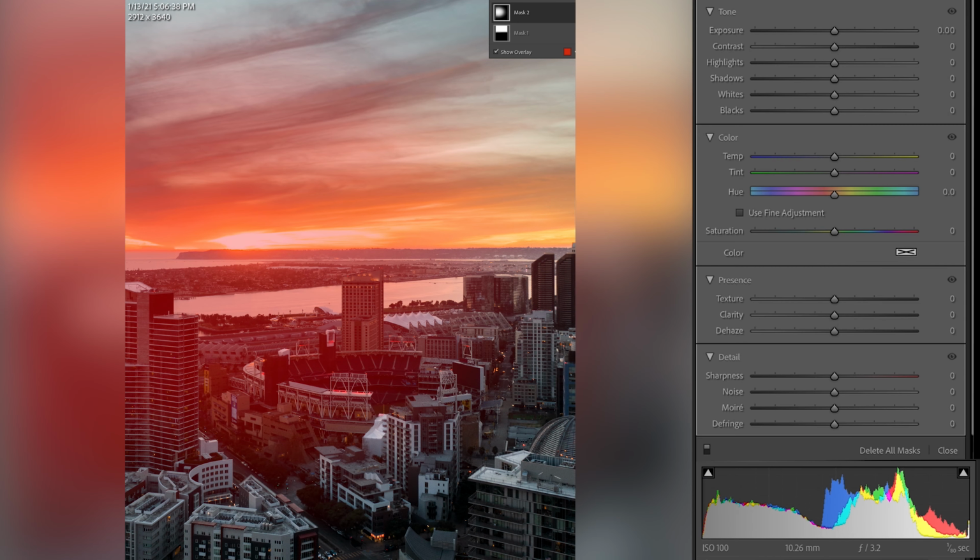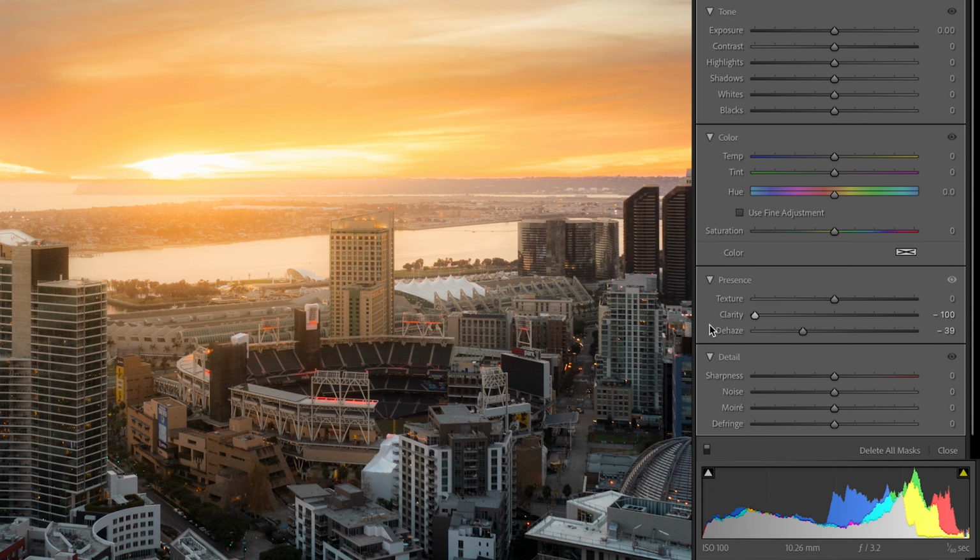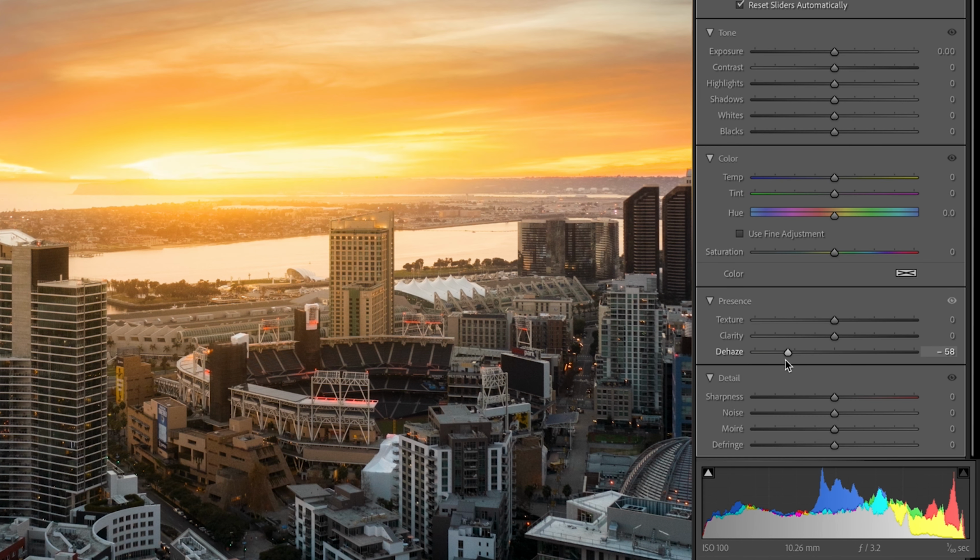I did this by using a series of radial gradients. By pulling back the dehaze slider, I added a soft glow to the mask area. Reducing the clarity also sells the effect of glowing atmospheric fog in the distance. The goal here is to exaggerate the warm sunset light pouring through the clouds and hitting Petco Park Stadium.